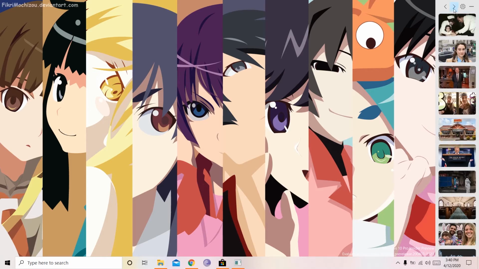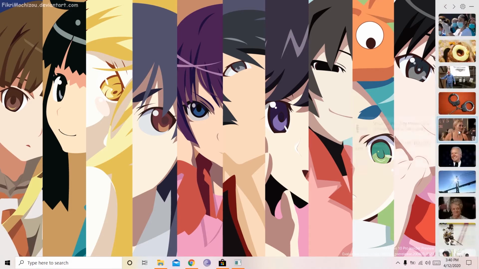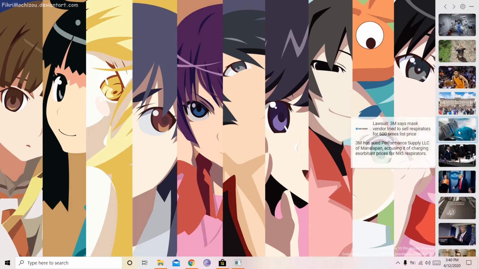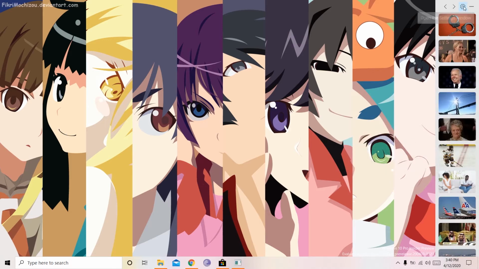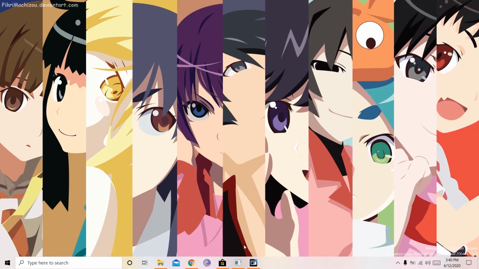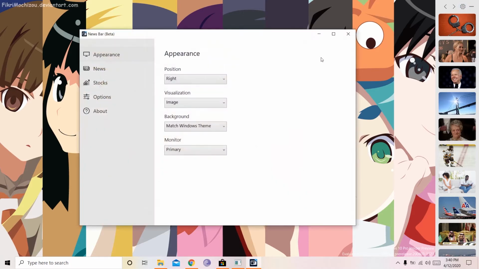There are a lot of settings in this, so you can scroll with this button, or you can just use the scroll wheel on your mouse to scroll through the news. There is this settings button and there's a minimize button which minimizes the sidebar, and you can maximize it from the taskbar. Now let's go into the settings.